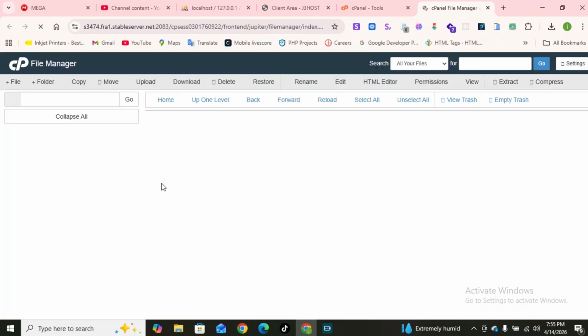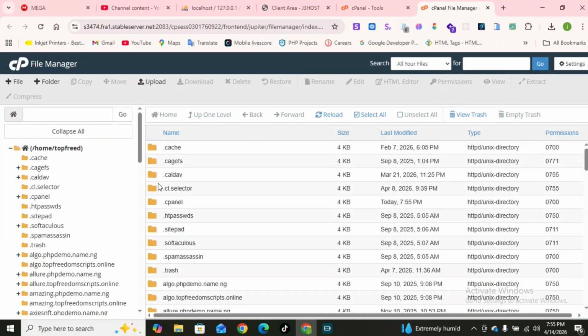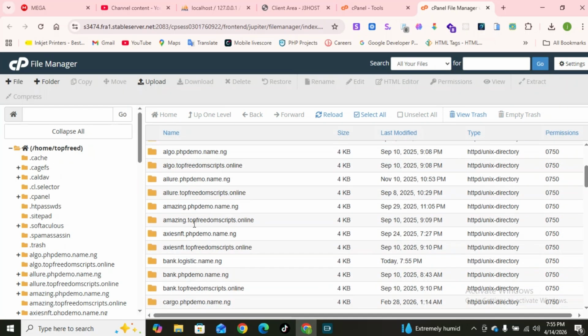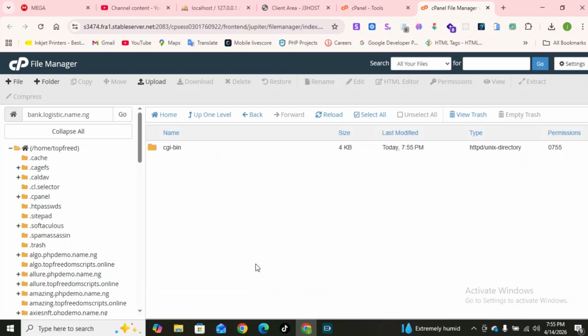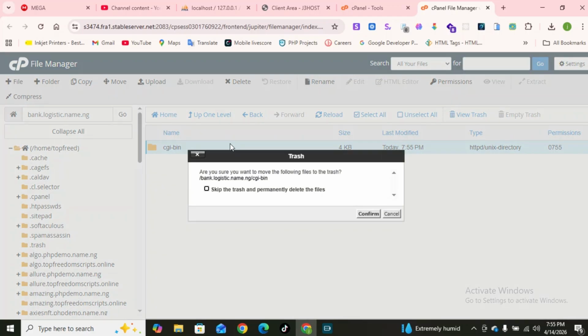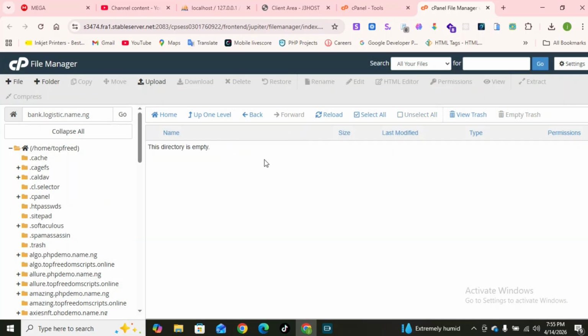After clicking on the file, I search for my subdomain from here. Let me look at it, bank.logisticname.com. I just open it. For me, I can just remove this. The next thing to do in this folder, if you are installing this on a fresh website, you just need to upload this file in public_html. Because I'm using a subdomain, that is why I enter my subdomain.